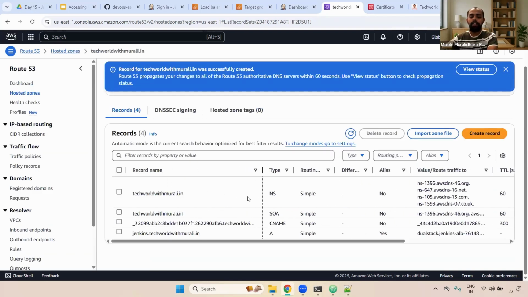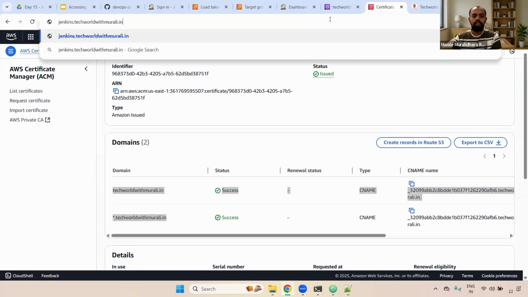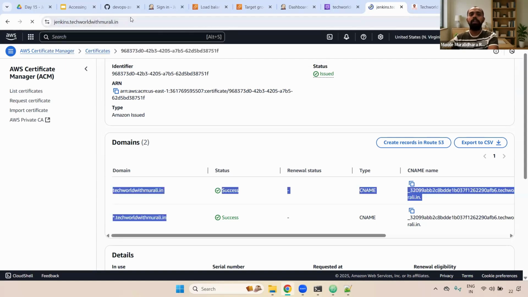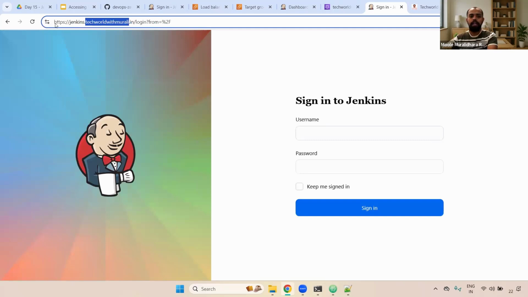Here I have created the record, that is jenkins.techworldwithmurali.in. Now what you can do, I will go to Google and here you can type Jenkins. If you see here, I'm entering HTTP, http://jenkins.techworldwithmurali.in. Now we can enter. If you see here, it will automatically redirect to HTTPS. The reason is inside the listener, we have mentioned that HTTP should redirect to 443. 443 means HTTPS, right? If Murali tries accessing using HTTP, it is automatically redirected to HTTPS.